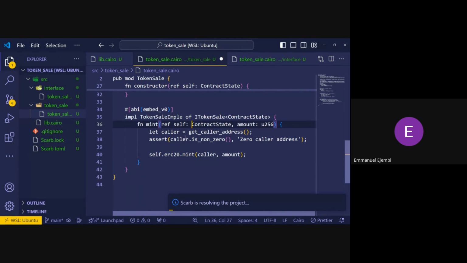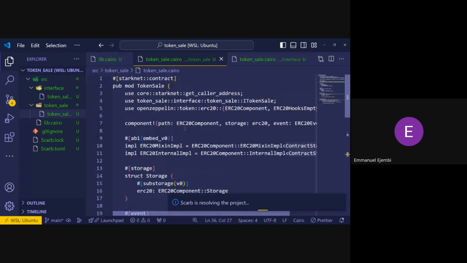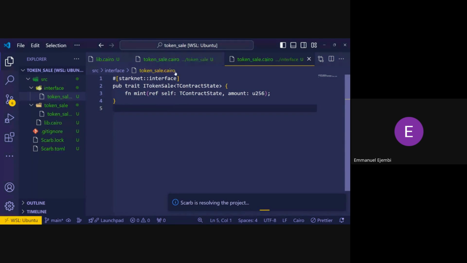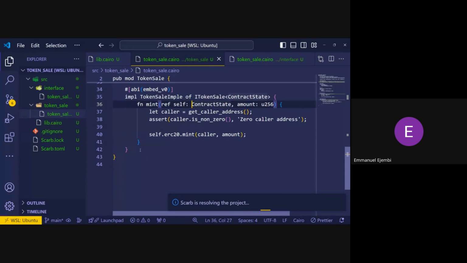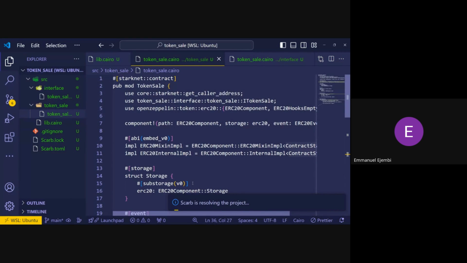Okay. I think we should be good to go. We can test our contract, but the problem is Scarb isn't resolving. Check if you can restart your VS Code. Let me restart it.